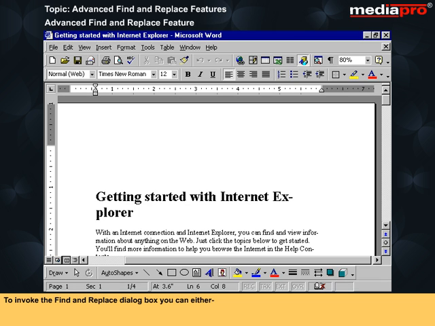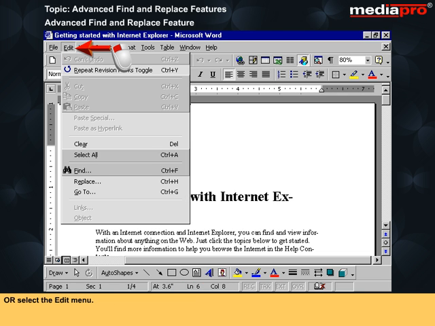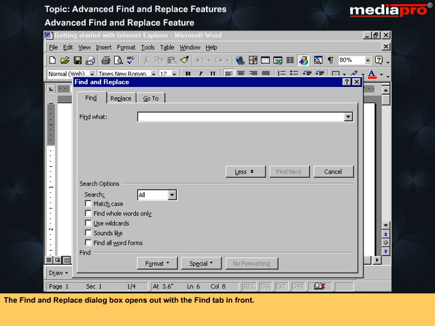To invoke the Find and Replace dialog box, you can either double-click the status bar on the left or select the Edit menu. Select the Find command. The Find and Replace dialog box opens with the Find tab in front. Notice the two buttons at the bottom, Format and Special. This is from where you access the advanced features of find and replace.